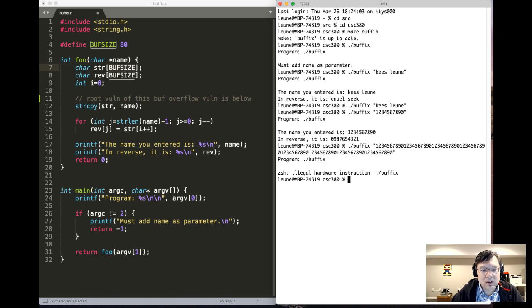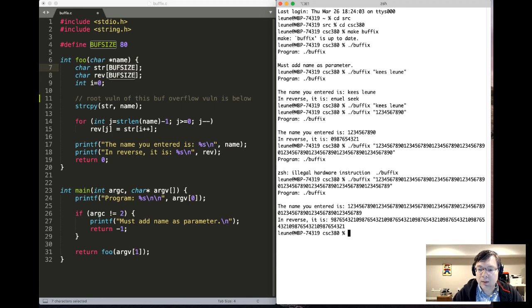Well, it's because in C we have these null terminated strings. So this is not a string of 80 characters I'm passing in. This is a string of 81 characters. Let me take the last one off. And that one still works.